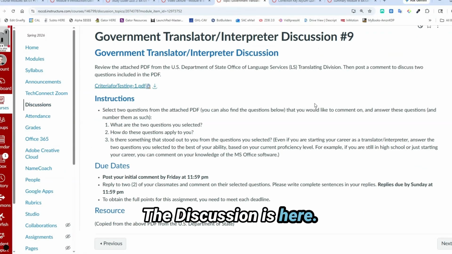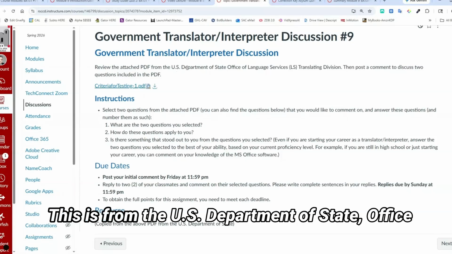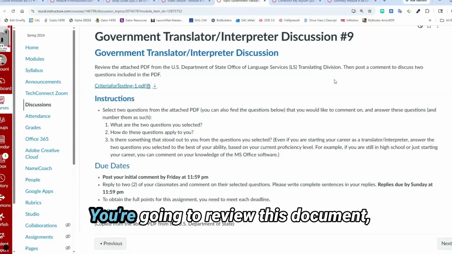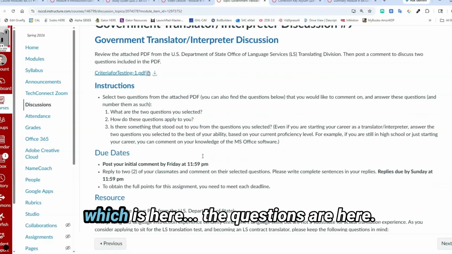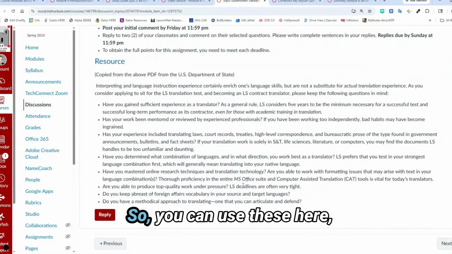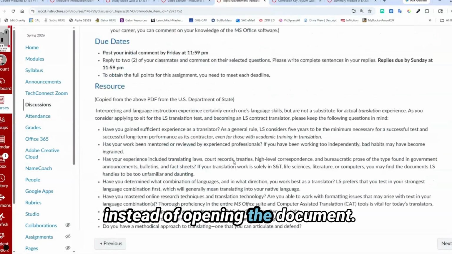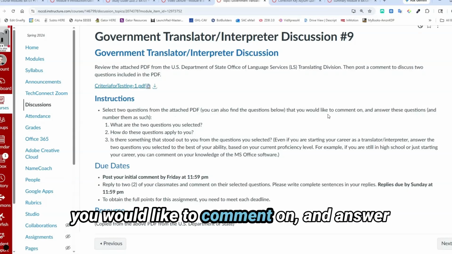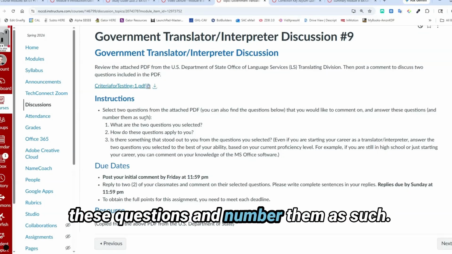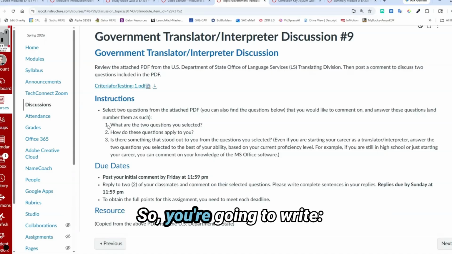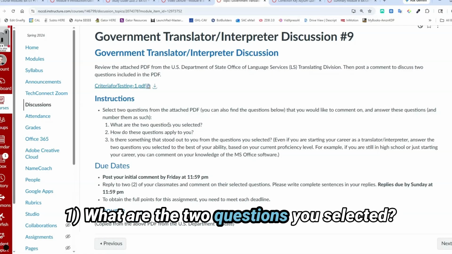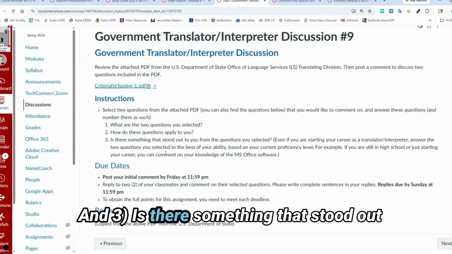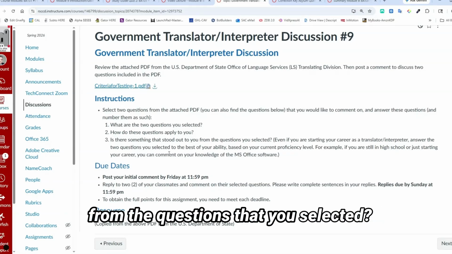The discussion is here. This is from the U.S. Department of State Office of Language Services, LS, Translating Division. You're going to review this document, which is here. The questions are here, so you can use these here instead of opening the document. And you're going to select 2 questions that you would like to comment on and answer these questions and number them as such. So you're going to write, number 1, what are the 2 questions you selected? Number 2, how do these questions apply to you? And number 3, is there something that stood out from the questions that you selected?